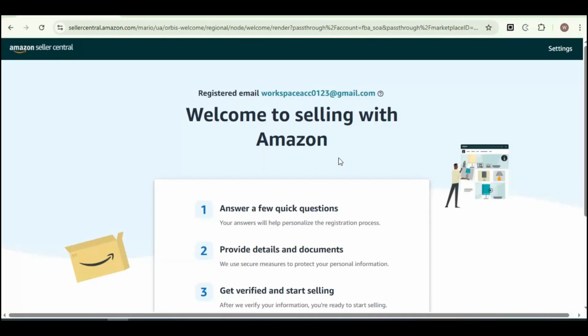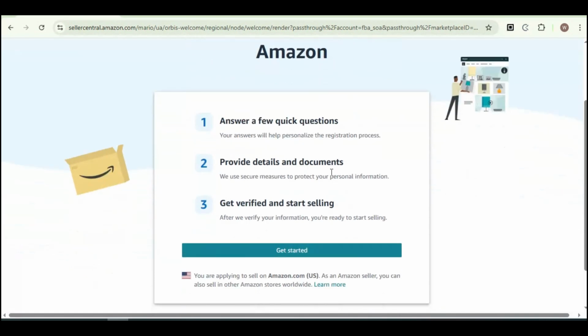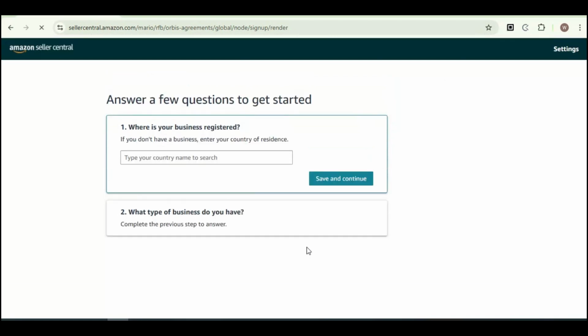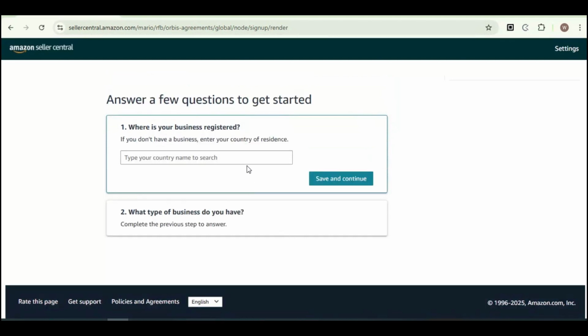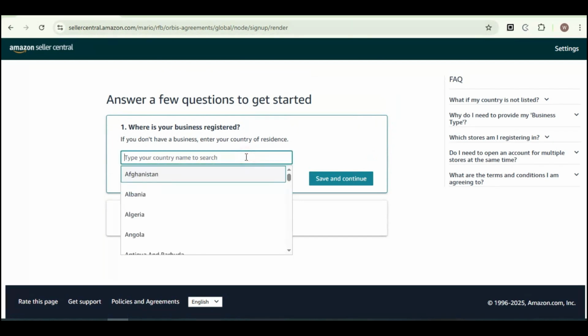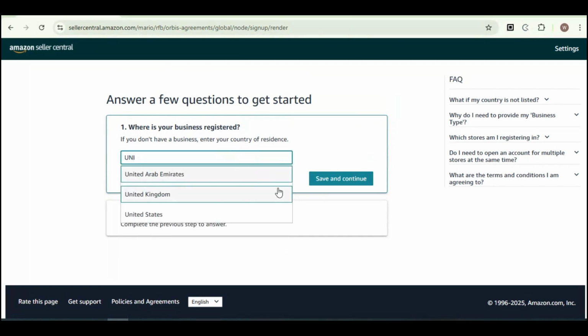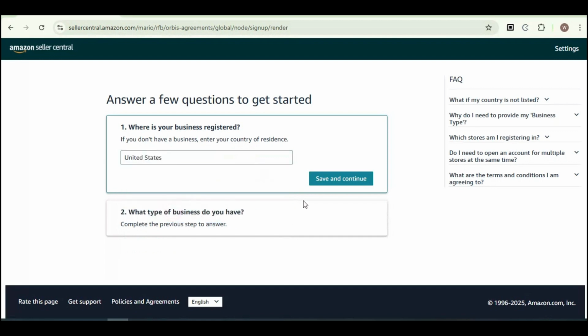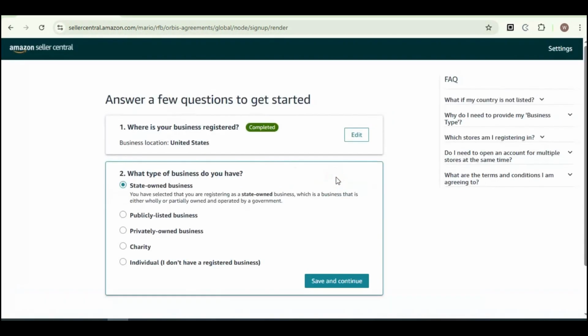Once you're finished making your account, Amazon will welcome you by asking a few questions. So, simply click on Get Started. After that, the first question would be your country name. I am in United States. And then click on Save and Continue.